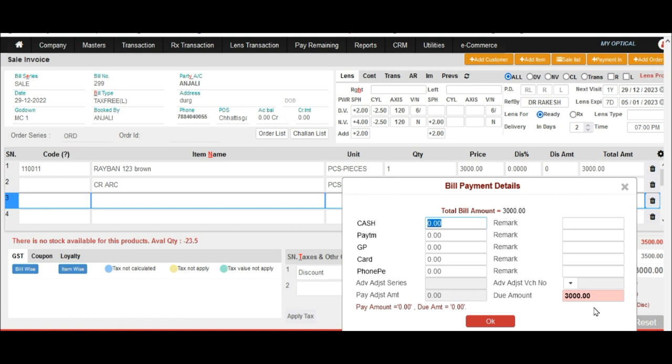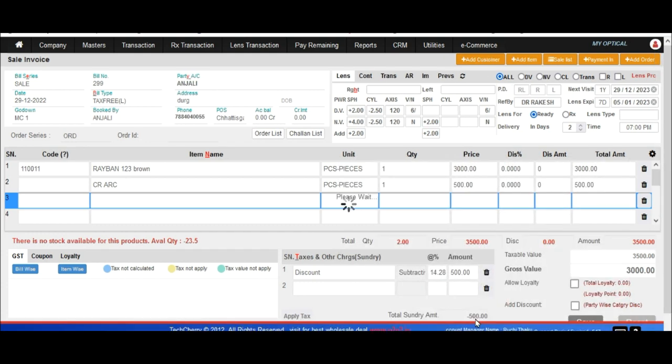As soon as you click on save, the bill payment detail page will open. Here cash, a different payment mode is given. Suppose I am taking cash, like 1000 rupees, and the rest of the due amount will be 2000. And as I click on OK, a few options will appear in front of me.